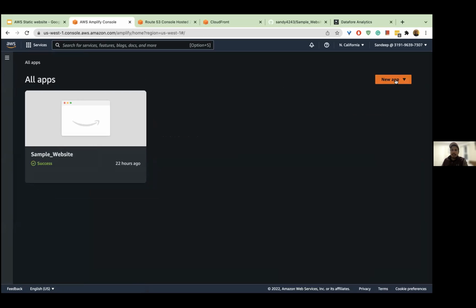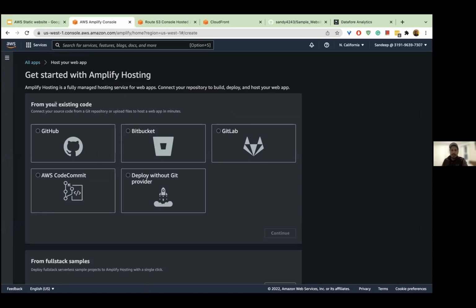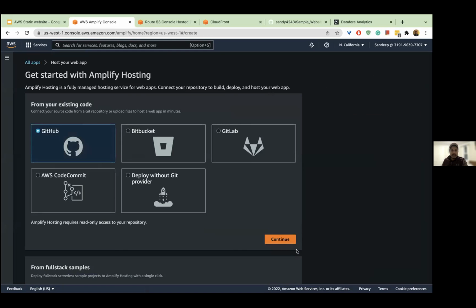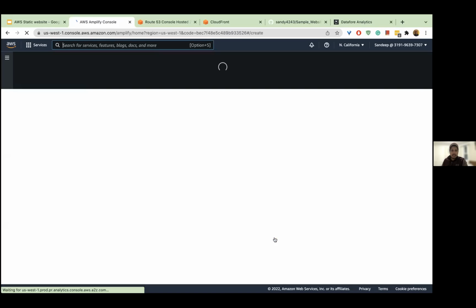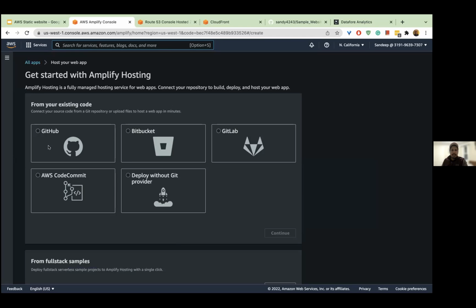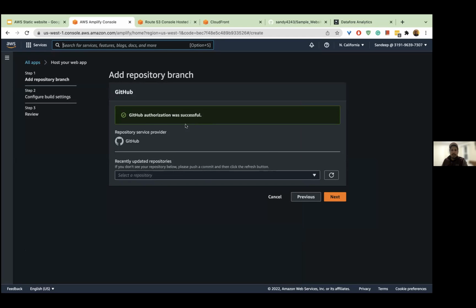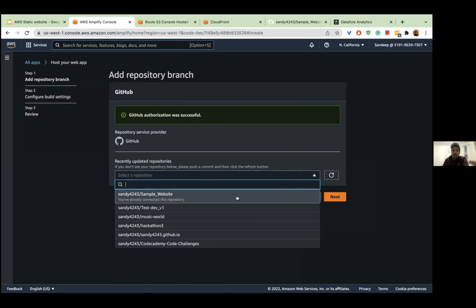I think it's better if we start from this one to begin with. There are two options that you get: host web app or build web app. I'm going to go with host web app. This is what I did. I selected GitHub here and then continue. Then it prompts you to connect your GitHub account with AWS, and you go through that integration process. Then it gives you all the repositories that you have in your GitHub.